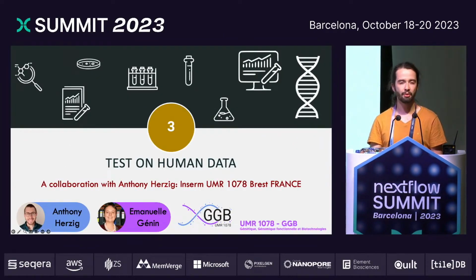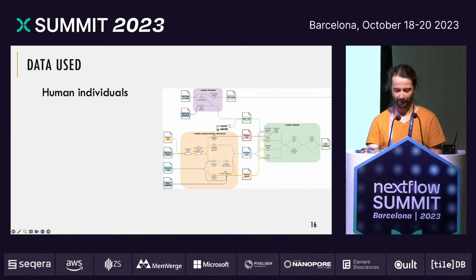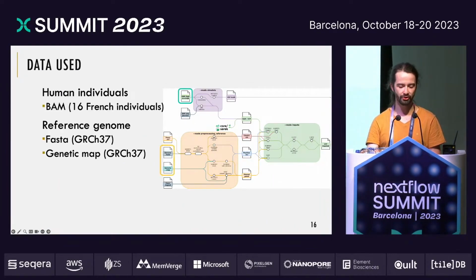As an example, I would like now to present you some preliminary results we have on human data with a collaboration with Anthony Herzig from the laboratory of Emmanuel Génin from the INSERM in Brest. We performed concordance analysis on 16 French individuals using version 37 of the human genome.